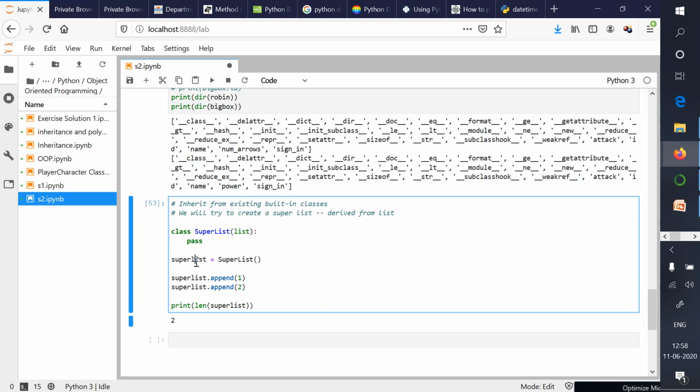Now see, super list is our class, our object. Still, it has got the ability to use the append method, to use this length method. Why? Because you have inherited this class from the existing list class. And what will happen if I delete this?